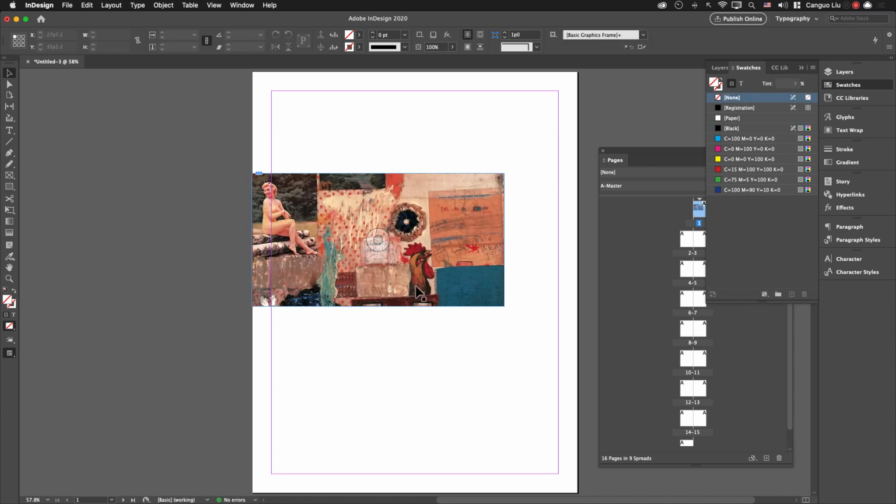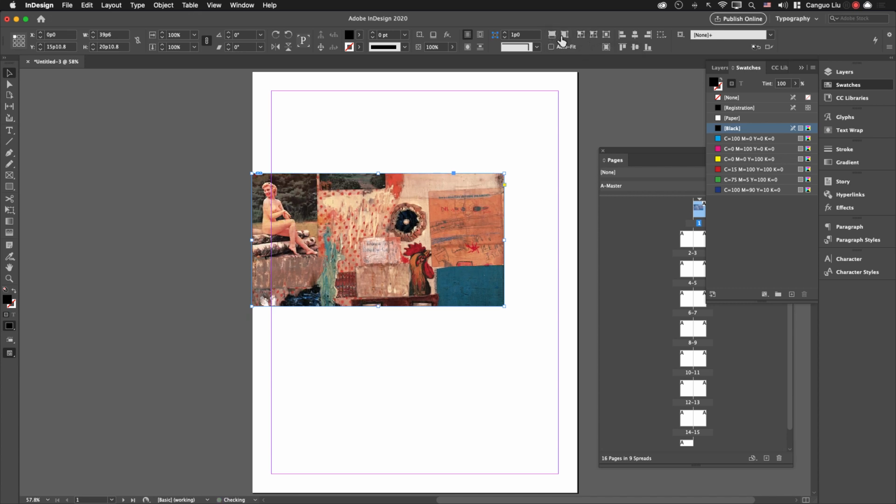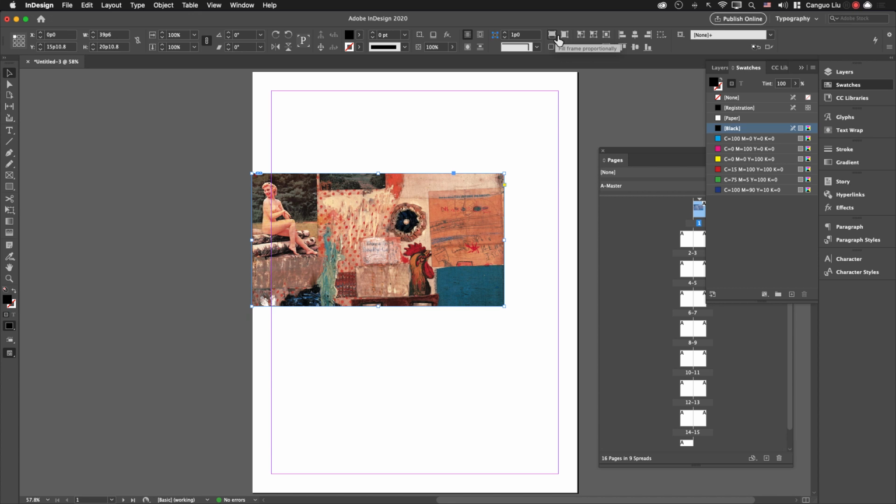Okay, so then we match the size by using Command Option Shift C. Command Option Shift C fits the content, fits the frame proportionally. So the shortcut is Command Option Shift C. You can also do that with the fitting settings, like fill frame proportionally. Usually that will be the first option here in this bar. We're on the typography workspace, but if you pick book or advanced, you will still have this access. Okay, so this is the simple way.